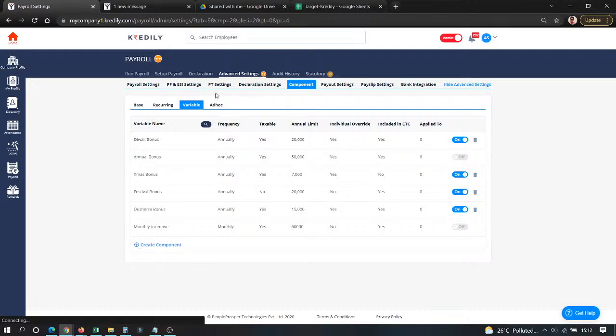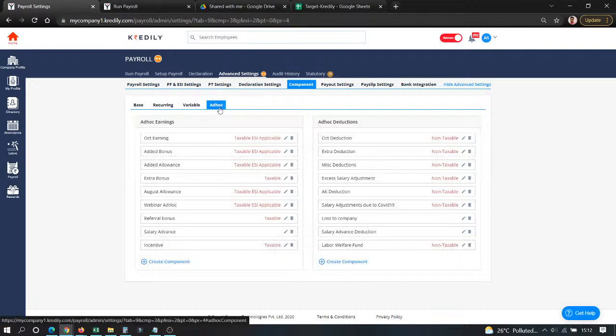And the next option is your ad hoc components. This is where you will be able to create an ad hoc earning component or a deduction component. Ad hoc means this is an out of the box component. That means you have not defined this component in the CTC. This component is not included in the CTC, and you're giving an ad hoc or a random value to your employee as an incentive maybe, or as a joining bonus, or as whatever it could be. If you would like to give an ad hoc component to your employee as a salary, as an extra earning, you need to first create the component here.